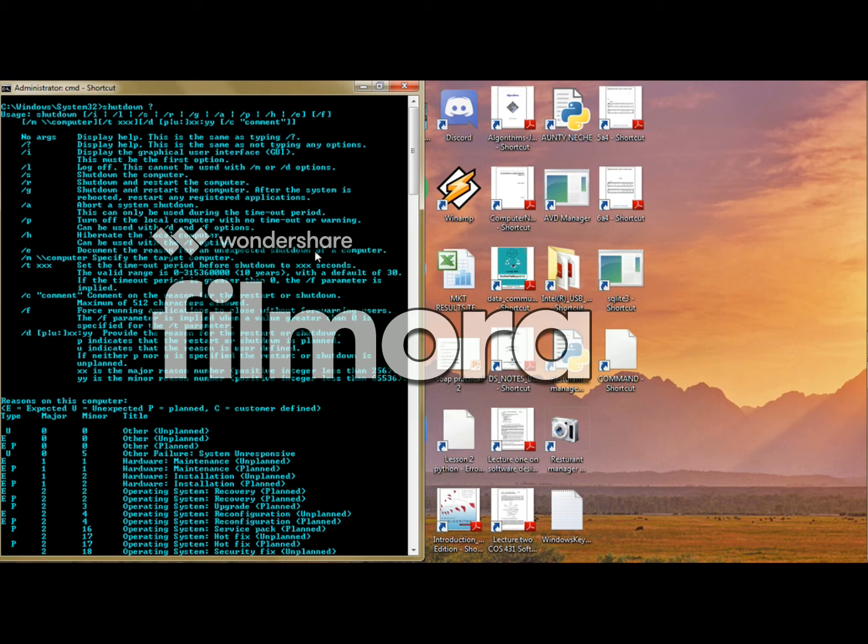Now the default is 30 seconds. Now if the timeout period is greater than 0, the F parameter is implied. Understand? This will actually just shut the computer down, everything running on the computer will just go like that. Now we'll check the comments. This is just like that comment you saw on the screen there. It will just give you that ability to put that comment there.